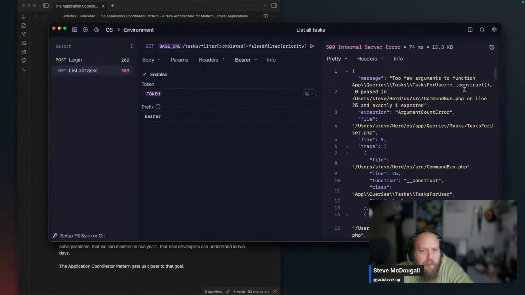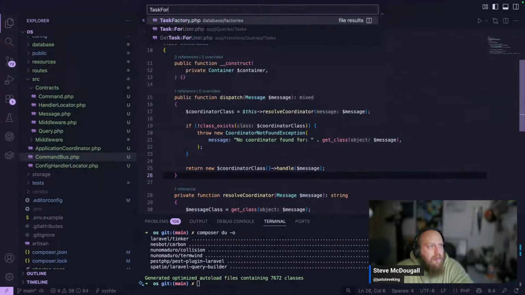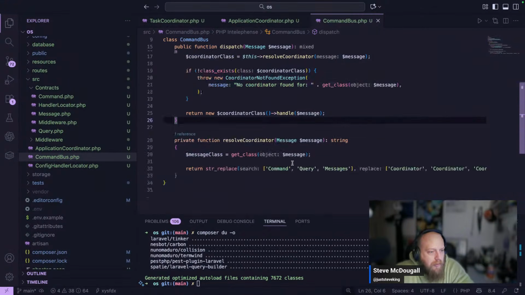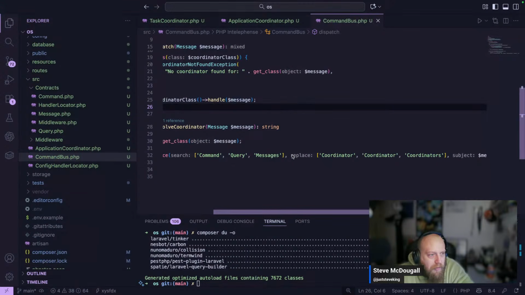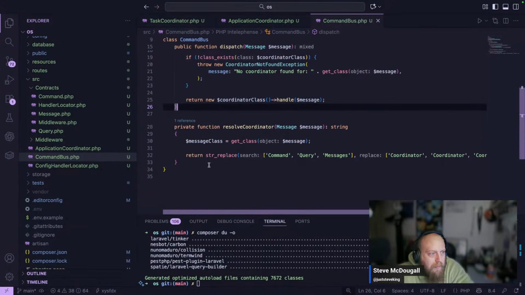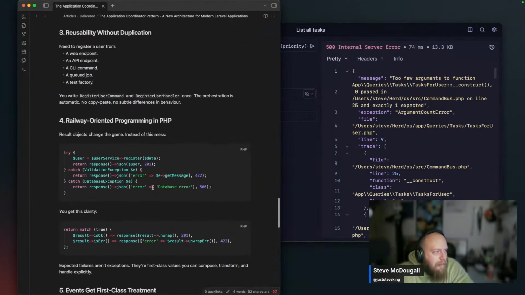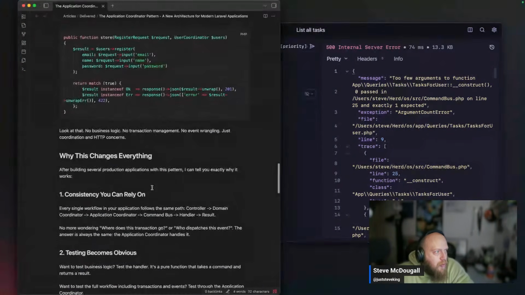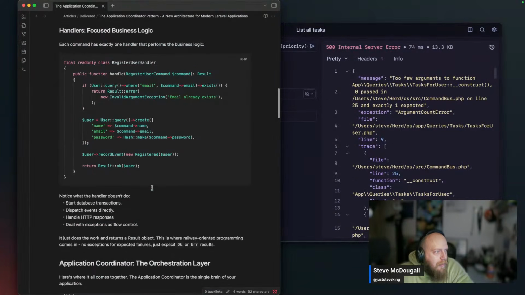Too few arguments for the constructor. So let's open up that task for user. Resolve coordinator. Okay, command query replace. That isn't what I want to do. That is not what I want to do. Where was it? Where was it? We're doing something different.